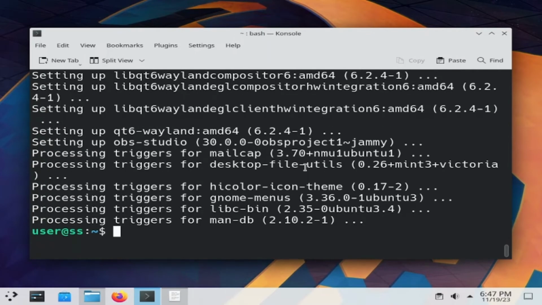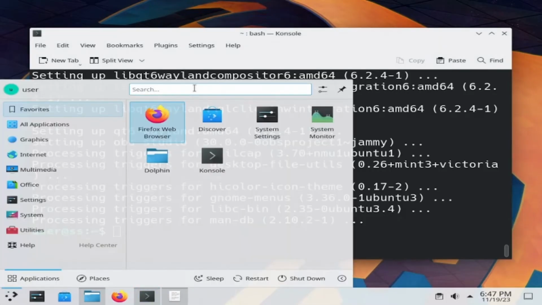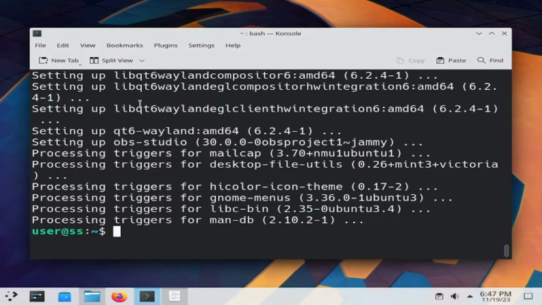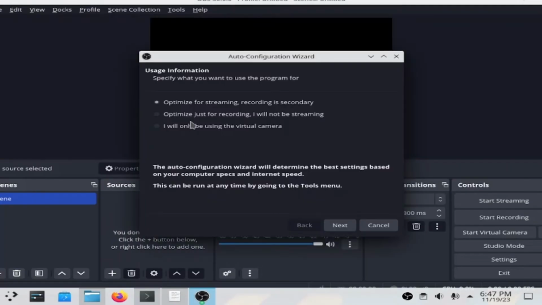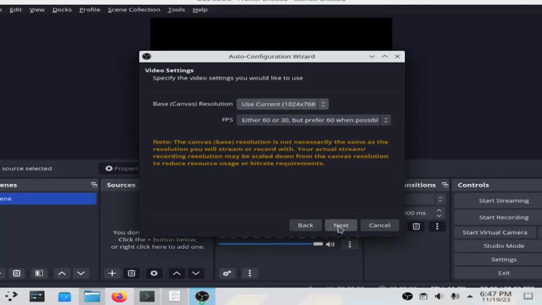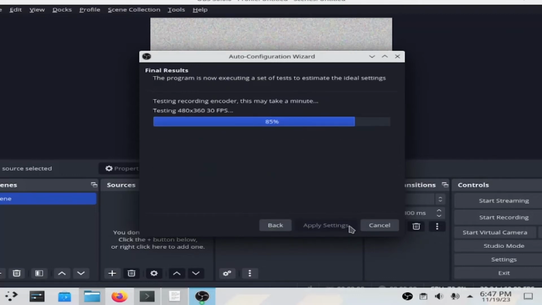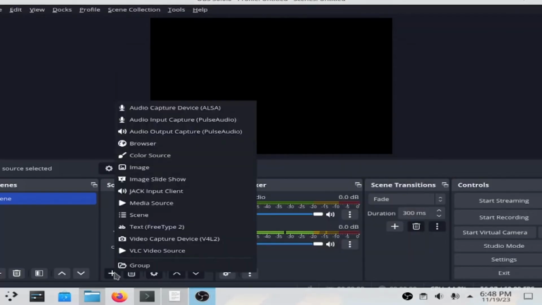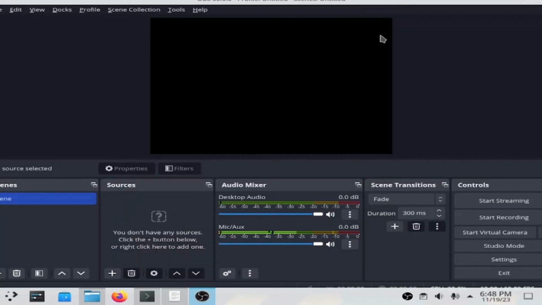Now OBS Studio is installed on the system. Let's launch it. I'm going to use it only for recording. Click next, next. Apply the settings. And if I click here, I have no screen share. So now we're going to solve this problem. Let's close OBS Studio.